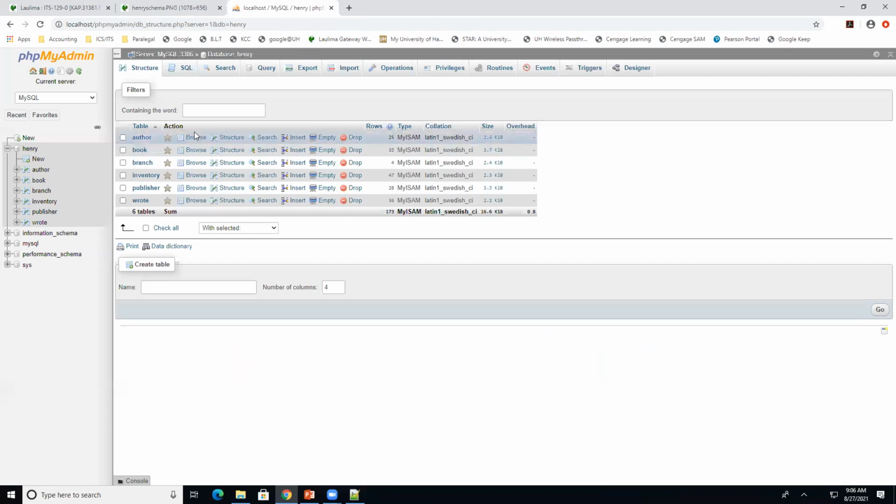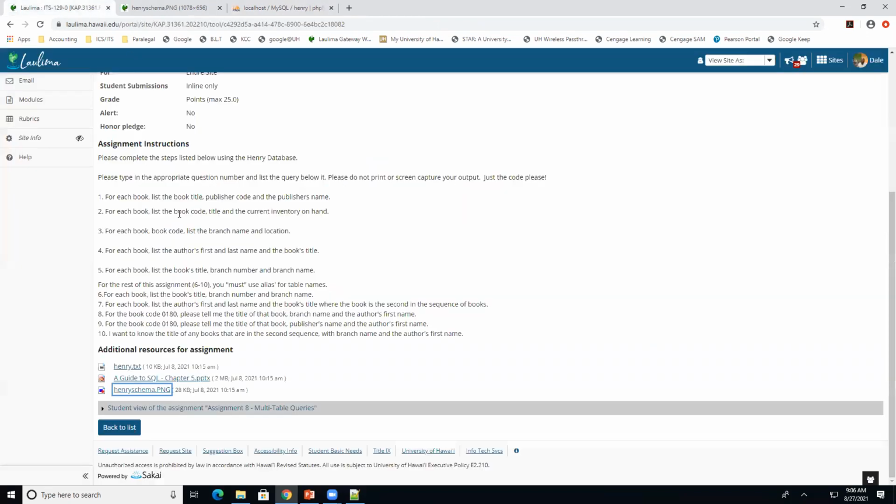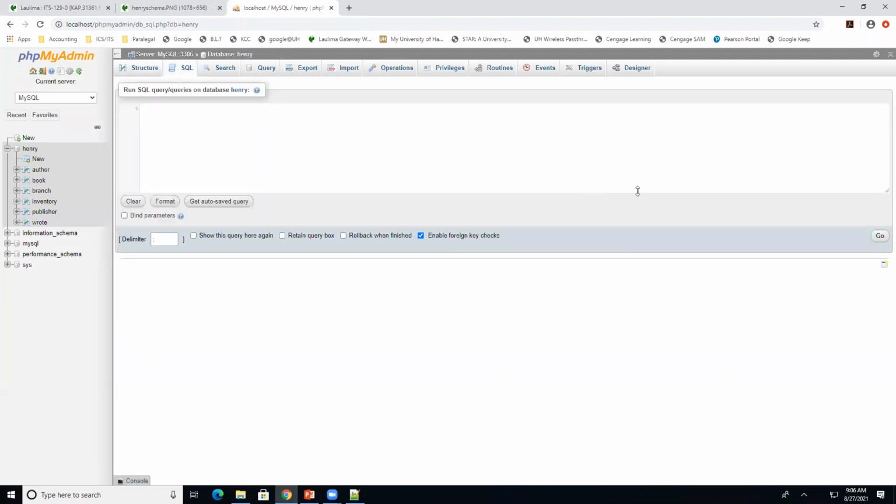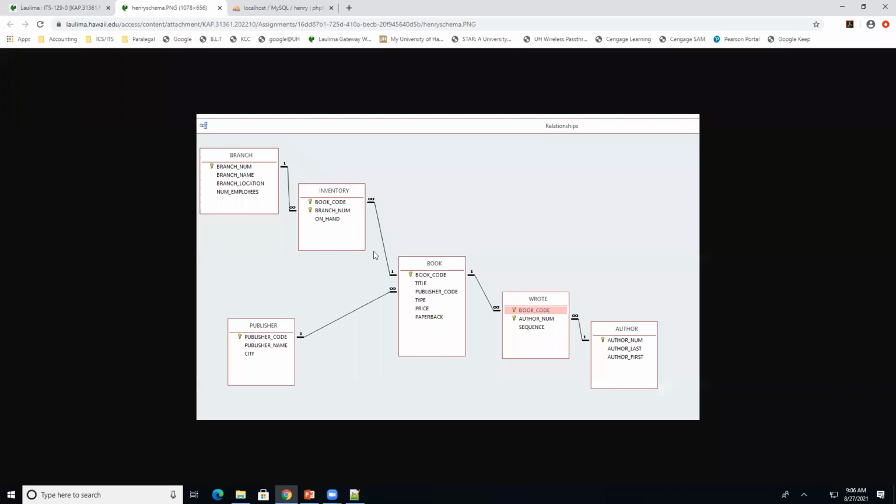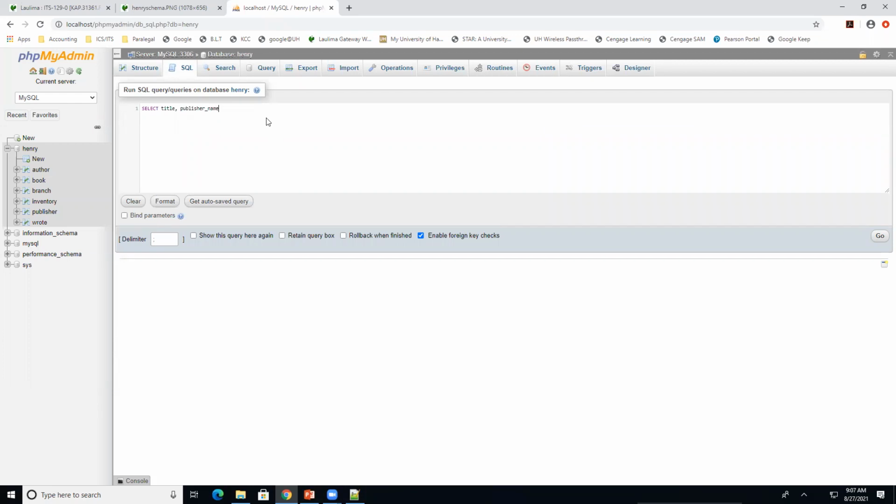So I'm going to do the first one. It says the book title, the publisher code, and the publisher's name. In that query, I click on the SQL code over here and say what I'm going to get. Select title, publisher underscore name, and publisher code.